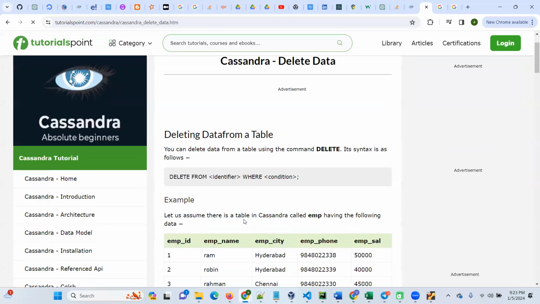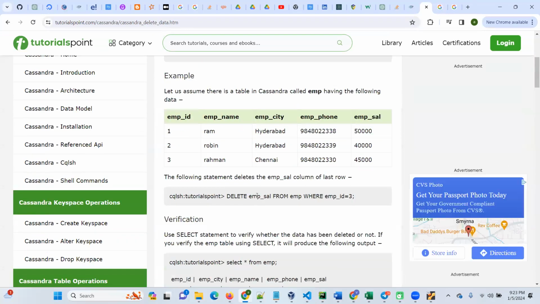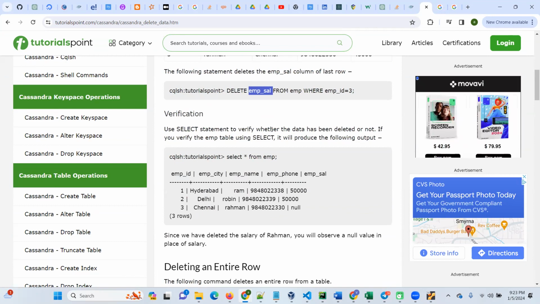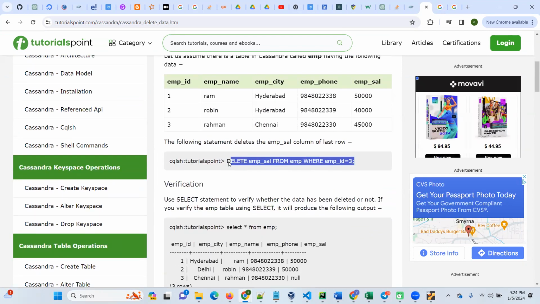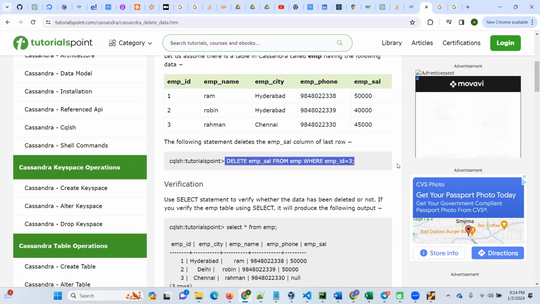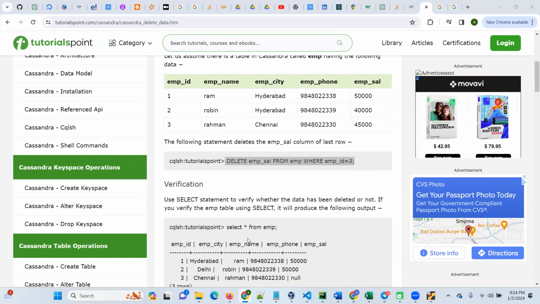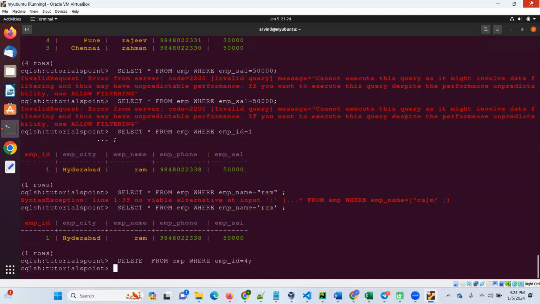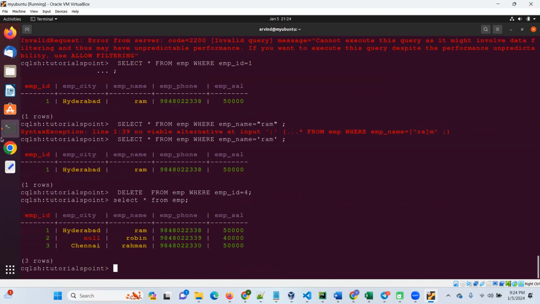So delete from table you can do, or if you do delete EMP salary, it will delete only that particular column value. Okay, so if you want to delete the entire row, you can delete from table. So I want to delete the row with ID 4, and I say delete from. Okay, so if I do select, my record is deleted.